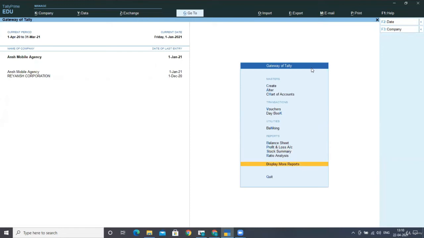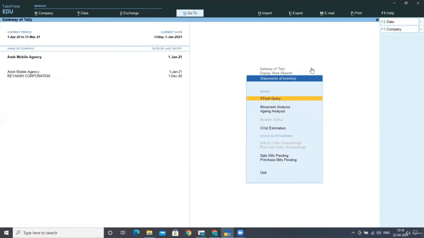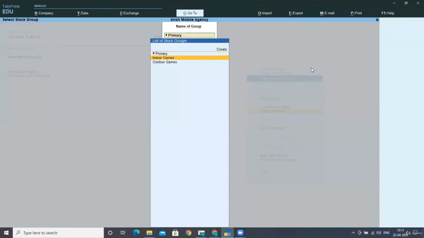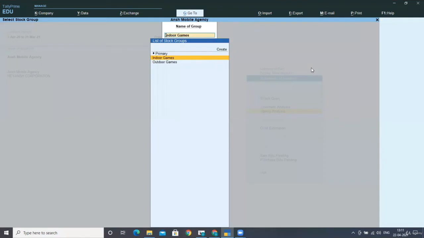Now here one more option is there. You can do the aging analysis as well for the stock summary. Go to display more reports over here. Select a statement of inventory. Now here you can see the movement analysis, we'll discuss in godowns, and the aging analysis. Here you can see, click here on aging analysis, take here indoor items. Now here you can see that this much quantity is left with you in less than 45 days. This is Ludo, available with you for less than 45 days. So is this clear? You can do the aging of the stock item as well.